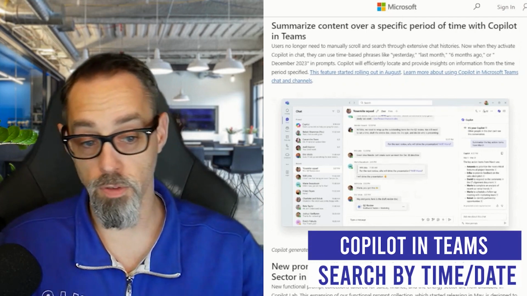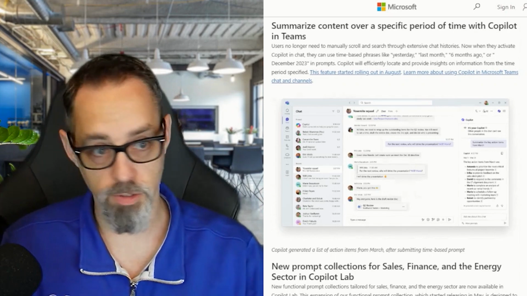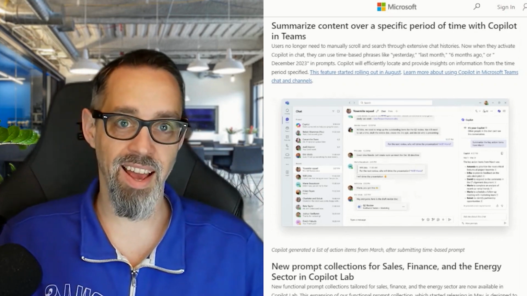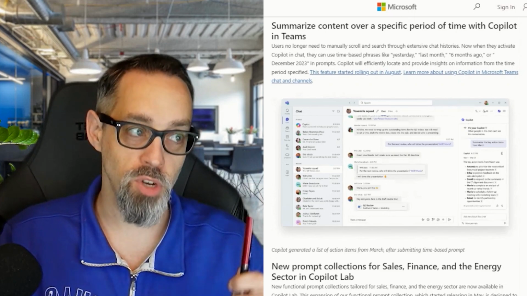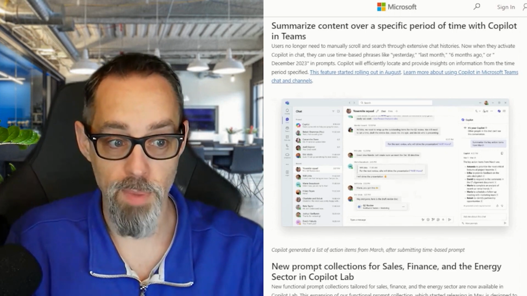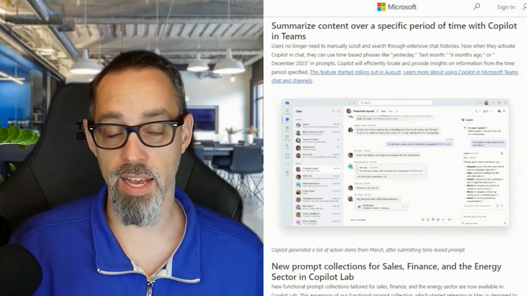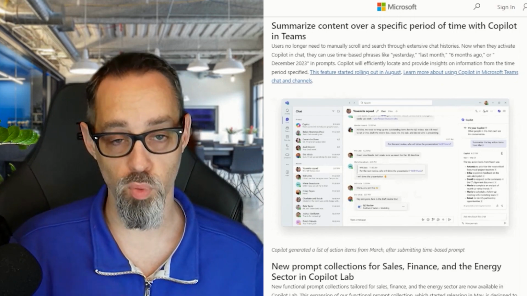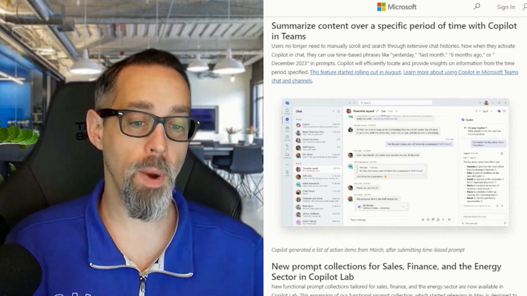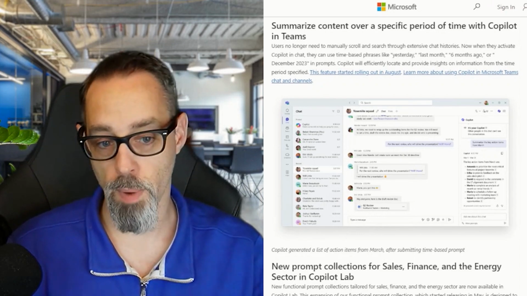So for those of you that have used Copilot in Teams like I have, you've probably realized over the last however many months that you've been using it that Copilot is great at summarizing the meeting you just came from. But if it is a recurring meeting and there are many meetings on top of meetings, and you needed to go back and summarize a meeting from 2 weeks ago, it has traditionally been pretty bad at doing that. So this next enhancement is giving Copilot the ability to summarize content over a specific period of time with Copilot and Teams.